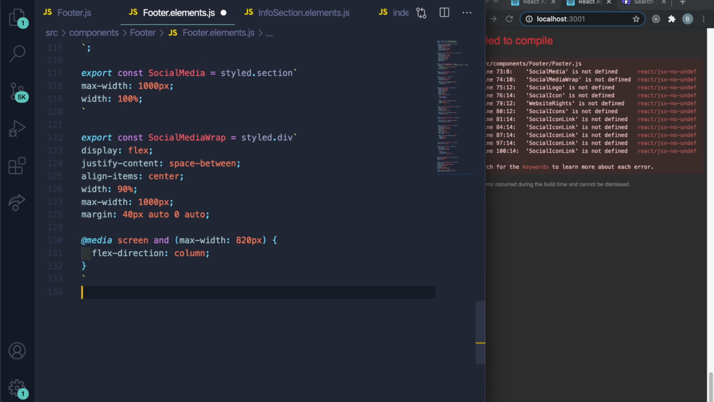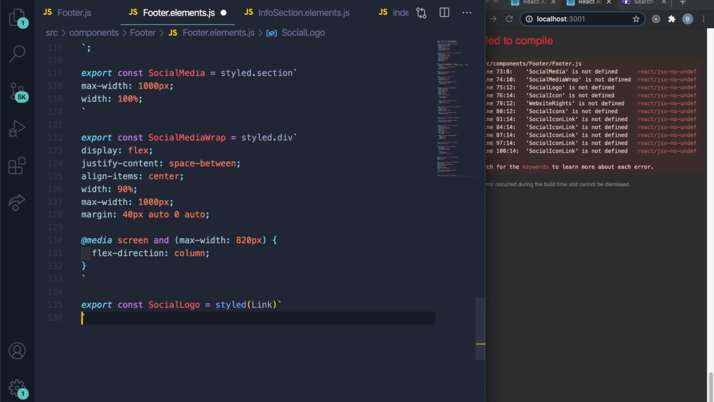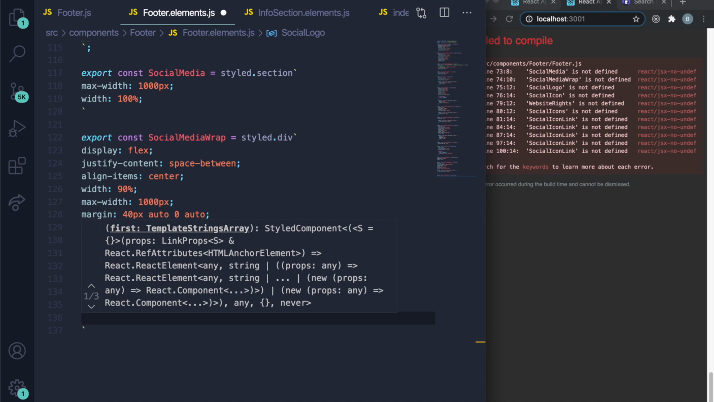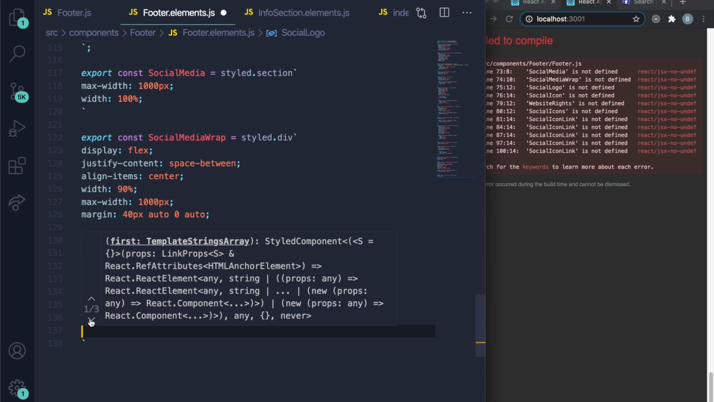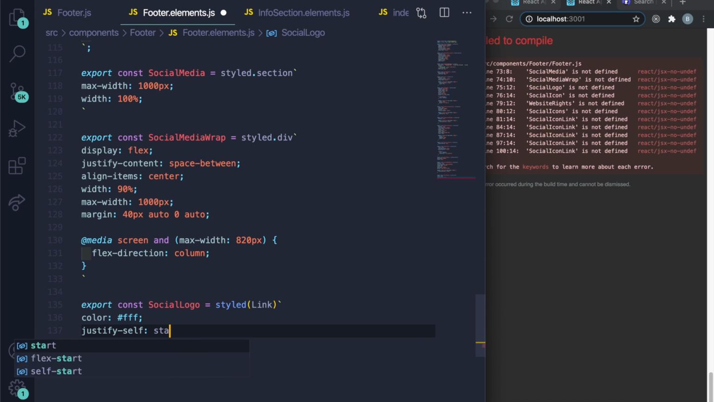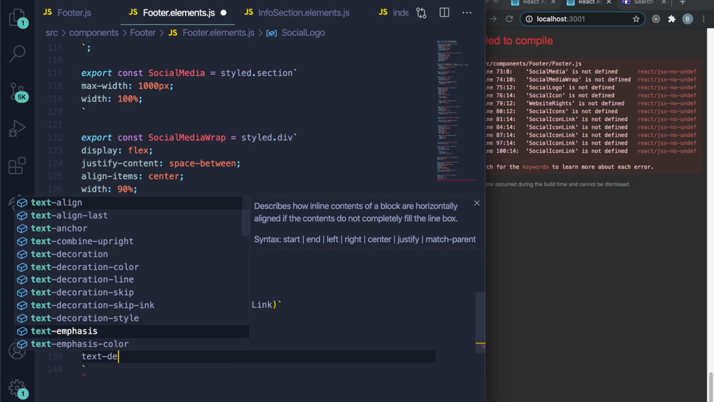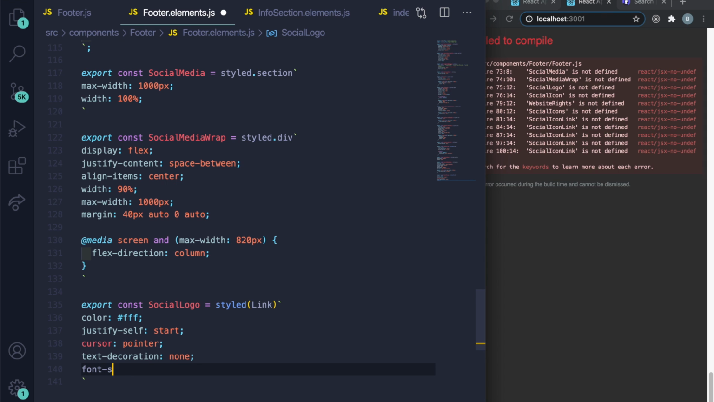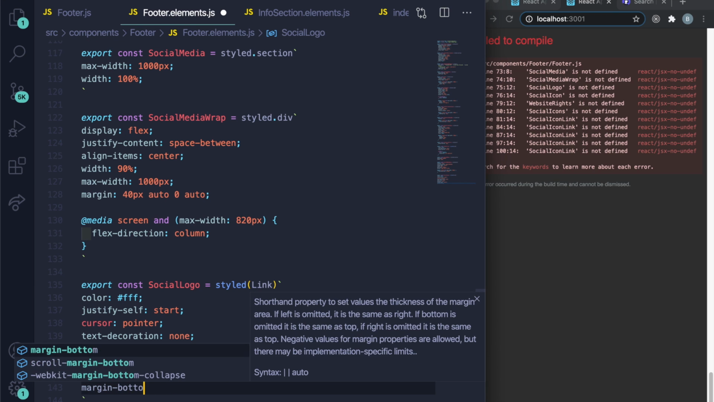Okay, and then underneath the SocialMediaWrap we'll have export const SocialLogo equal to styled dot, or not dot, it should be the Link because we're doing React Router Link, backticks, and then let's do color: #FFF, get rid of this, and then let's do justify-self: start, and then let's do cursor: pointer, text-decoration to be none, font-size let's do 2rem, display is flex, align-items is center, and let's do margin-bottom is 16px.